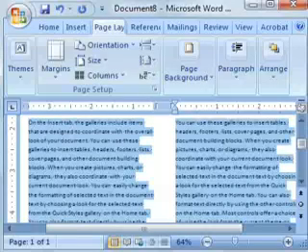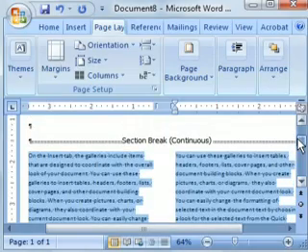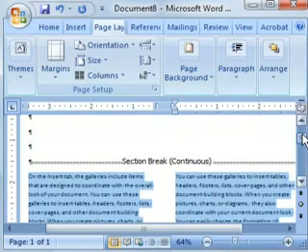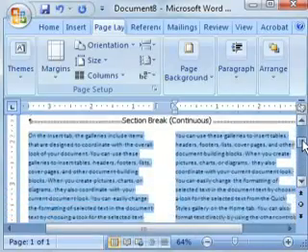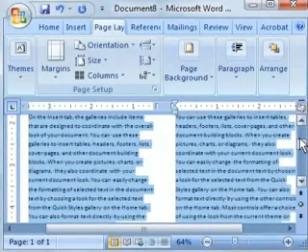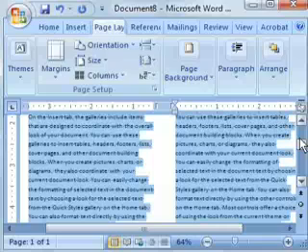You should see a section break located above the columns. This section break means that at the top of the document, above the section break, Word recognizes a 1-column document. And below the section break, Word recognizes a 2-column document. Section breaks are inserted automatically anytime columns are added.